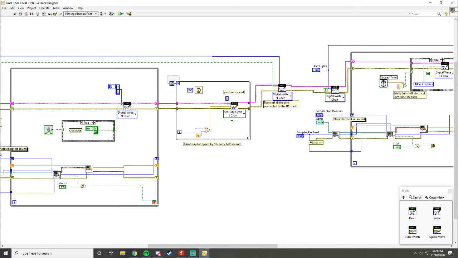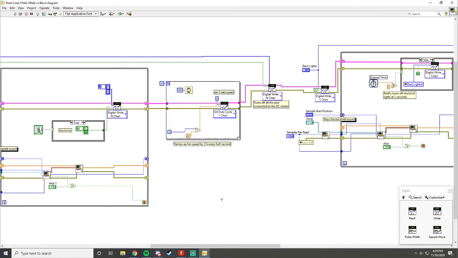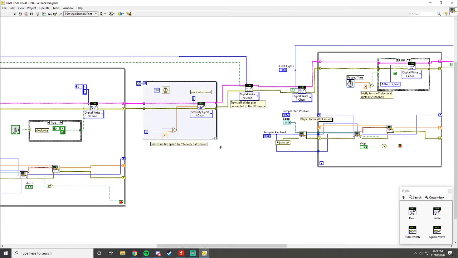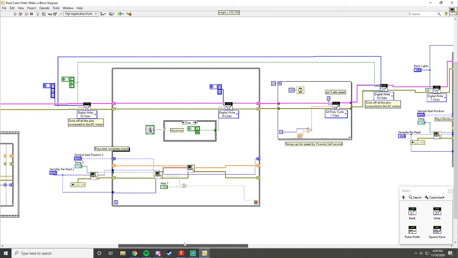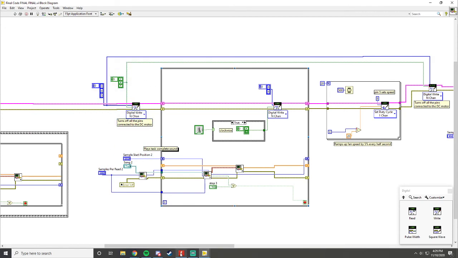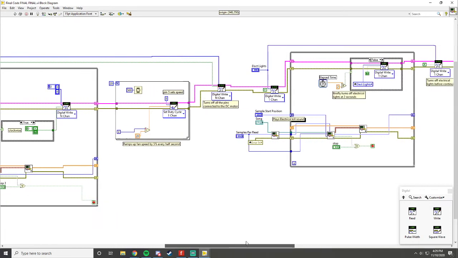And then we go right into this next for loop, which, as this comment says, ramps up the fan speed by 5% every half second. So it runs 20 times, and every time it runs, it inputs the duty cycle, the I divided by 20. So it starts off with 0.05, goes all the way up to 1, and waits half a second between each of them. So this will run for a total of 10 seconds. And then once the fan has finished ramping up, it'll turn back off once again using the same thing as the digital write that we had at the beginning, the array of falses.